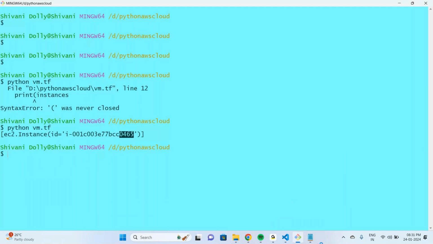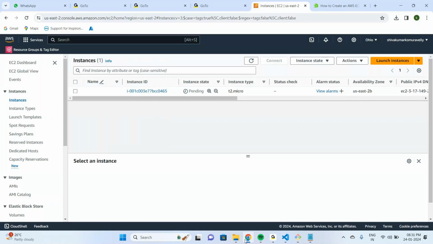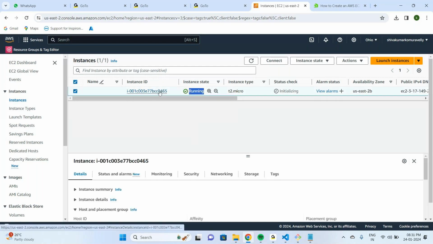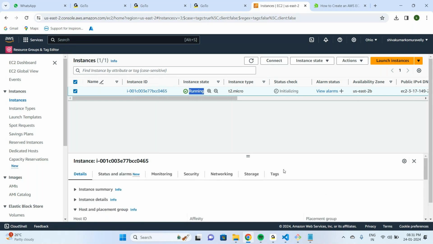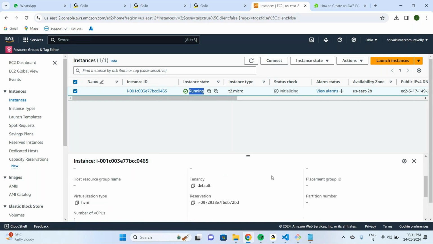That is why the instance is being created. The instance is created, it is pending, and now it is running. What is the default storage it creates? It is 8 GB only.